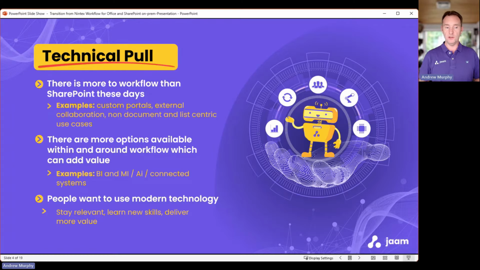And then, hey, people just want to use modern technology. People want to stay relevant. People that are building solutions want to learn new skills. They want to find ways to deliver more value into the organization and to their client base.